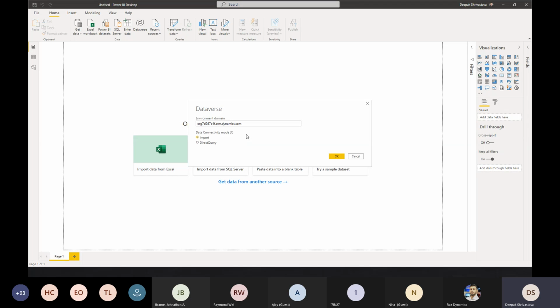Then we have two options to connect to the data from this environment, right? You can do the import query or you can do the direct query. Import query is nothing but when you create this report, the report imports the data and then creates the report on top of that. So in the future, if the data has changed, you need to refresh the data. Only then can you see the changes that someone has made.